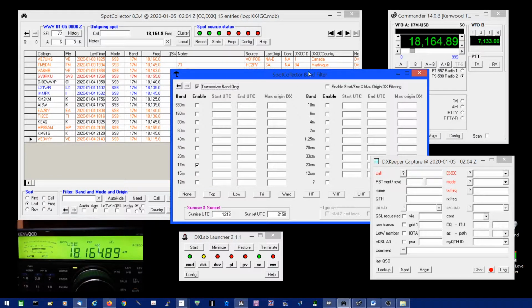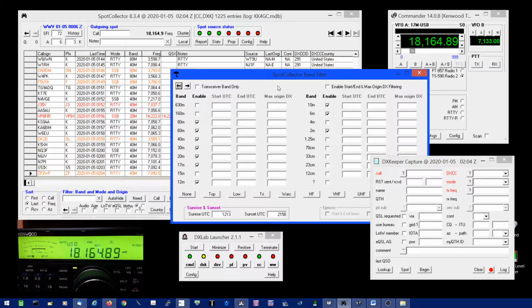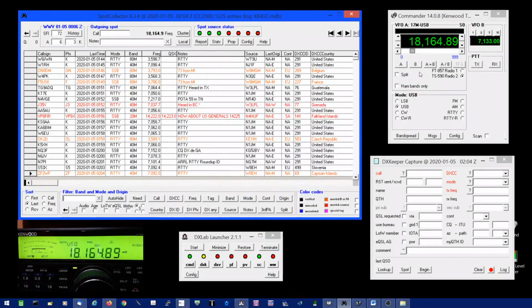You get the idea. And if I want to put the filters back to the way I had them before, I can hit the history button here, the back arrow button in the band filter history, and it'll put them right back to the way I had them before. And close that window and get it out of the way.